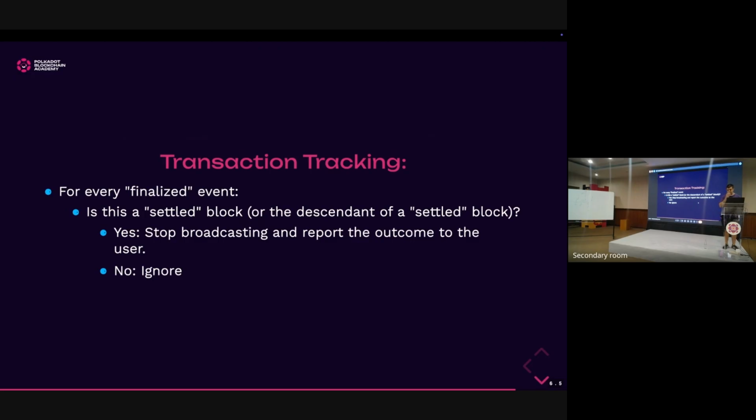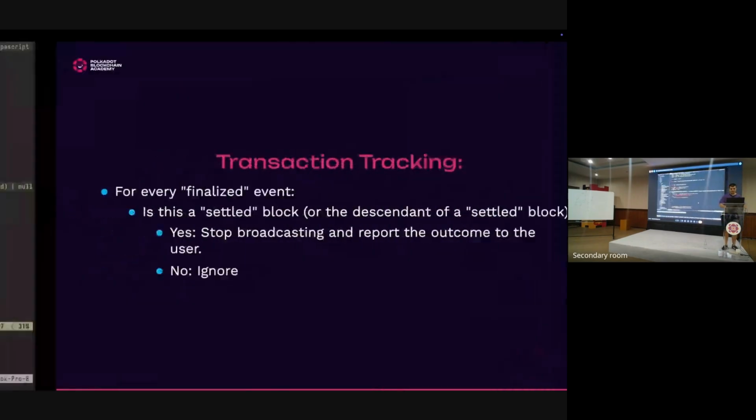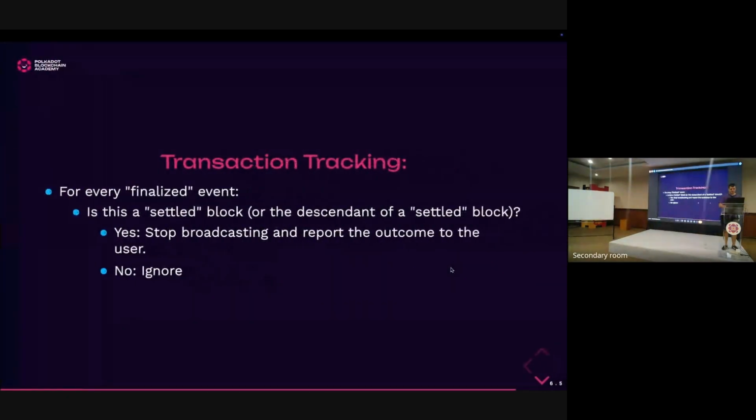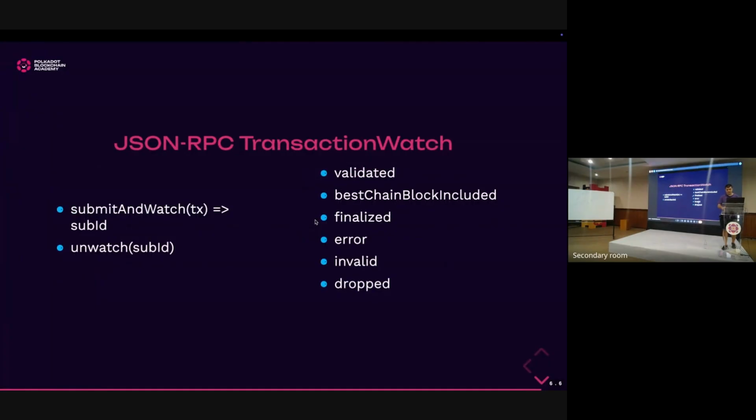Now, last but not least, if you look at the JSON RPC spec, you are going to see that there is a group of functions called transaction watch. And transaction watch seemingly already does all this stuff for you, right? It has a group of functions, submit and watch and unwatch, that lets you know about all this stuff.